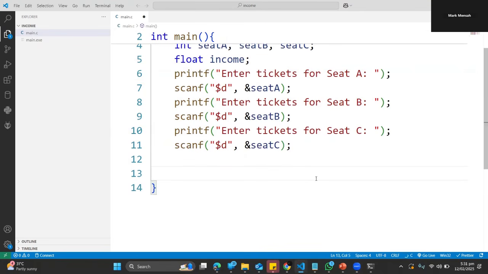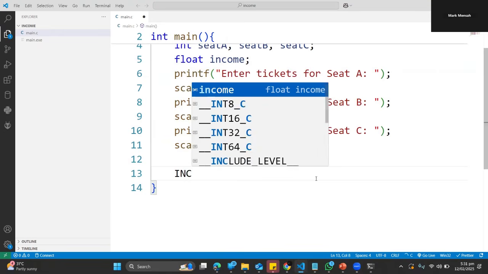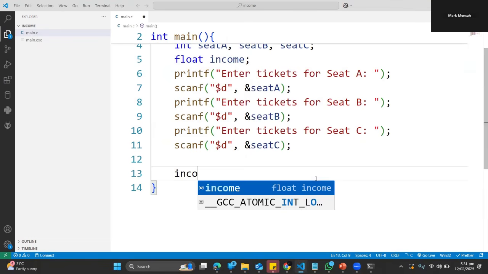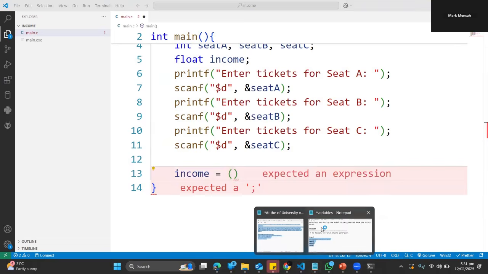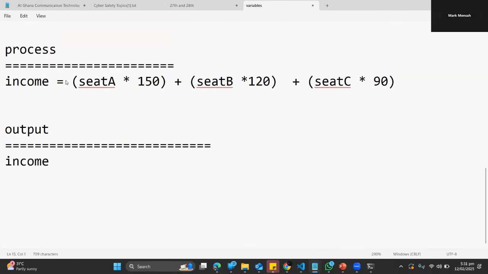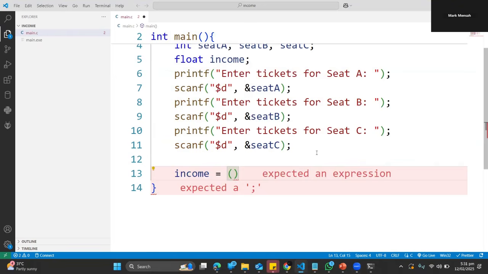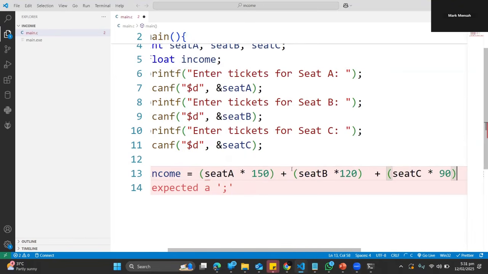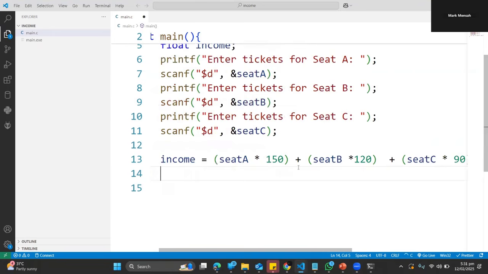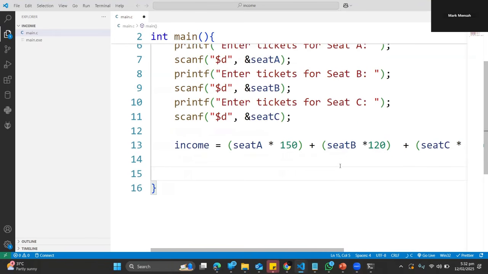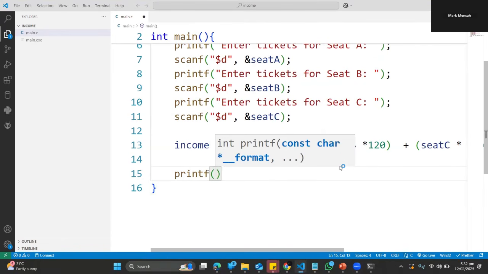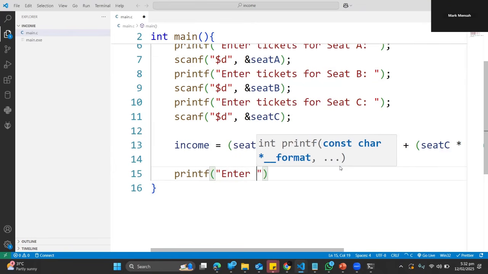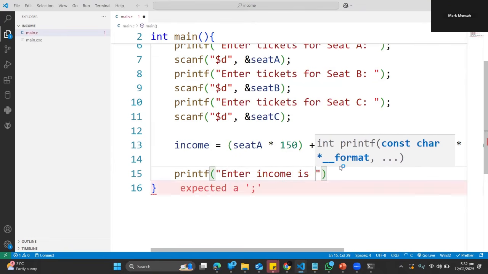Now I can tell the user at this point that income is equal to the ticket prices for seat A, which we did over here, B, and C. Remember, every statement ends with a semicolon. Then I can say printf, income is, however you want to put it.